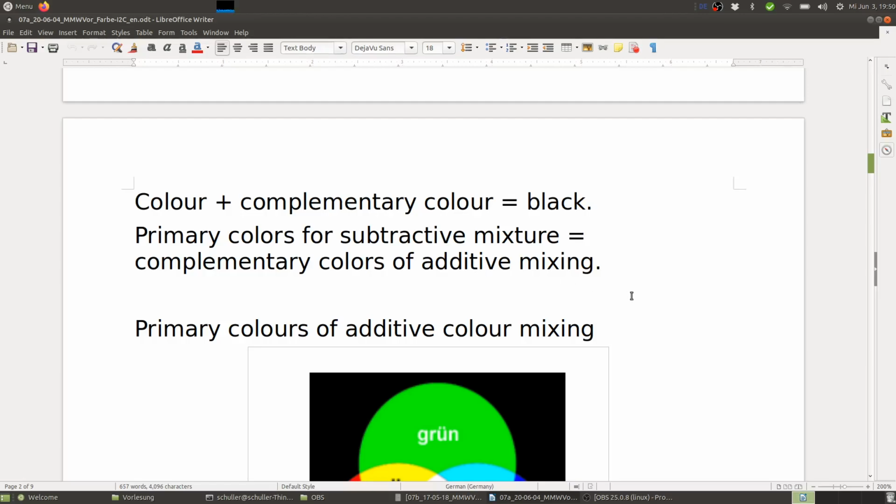And that makes sense because remember, when we mix a color and a complementary color, we get white. So since we subtract something in subtractive mixing, this corresponds to the complementary colors.